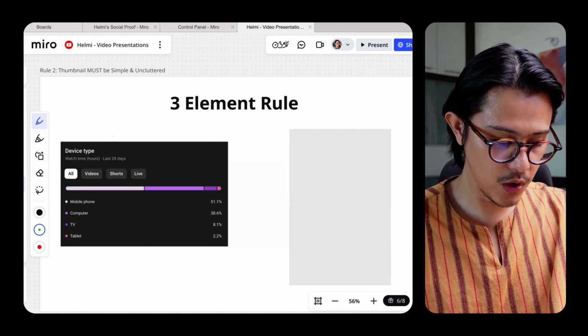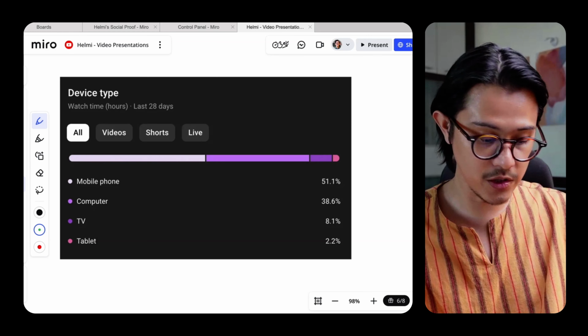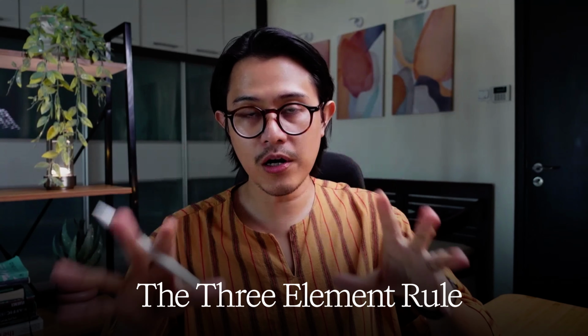Rule number 2: must be really simple and uncluttered. The reason why is because if I look at my analytics here, more than 50% of my audience who watch my video, they watch it on their mobile phone. So in other words, your thumbnail will look super tiny on their phone. So if you want to design something that's clear, it needs to be simple. So in order to design a simple thumbnail, I have the 3-element rule, meaning on a thumbnail, there should only be 3 main things, not more than that.